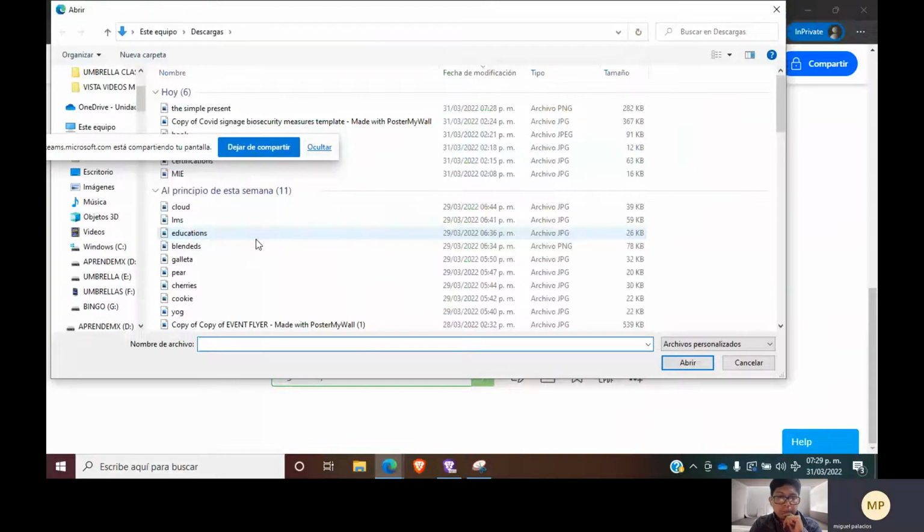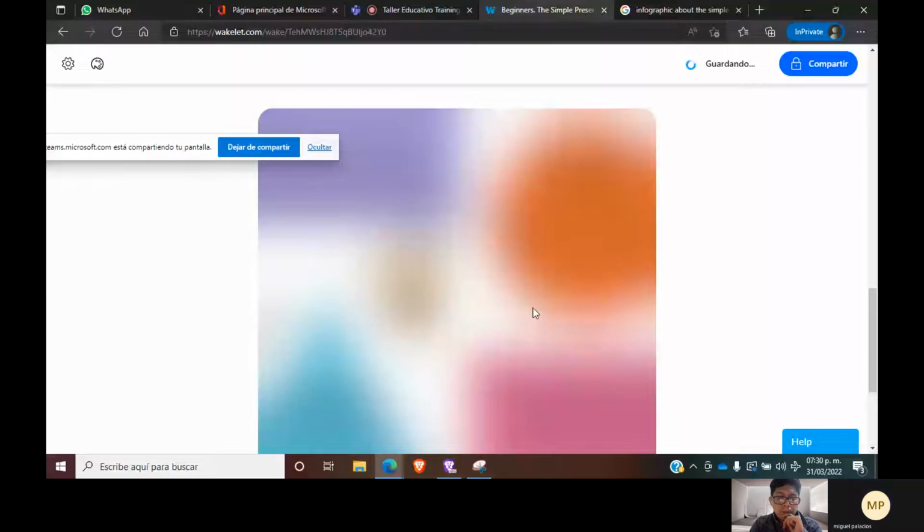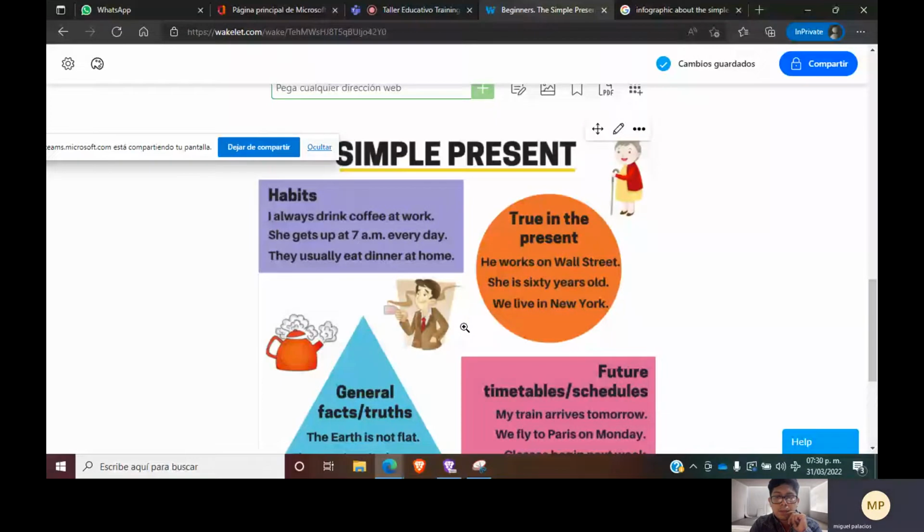It's going to put it here, okay. It's here, look. Okay. So also you can edit. You can also edit the information. Click on the pencil on edit.